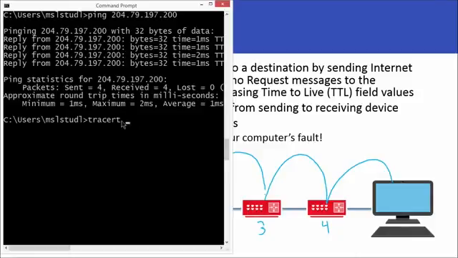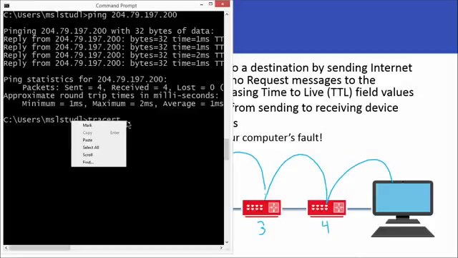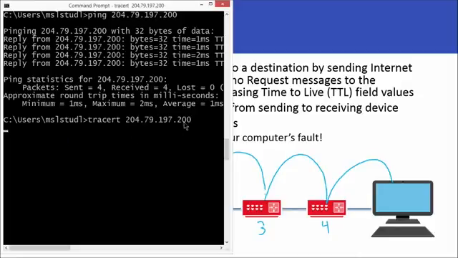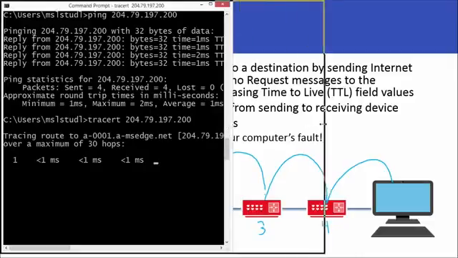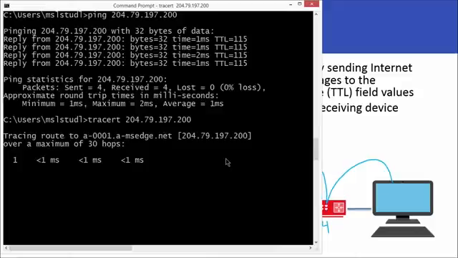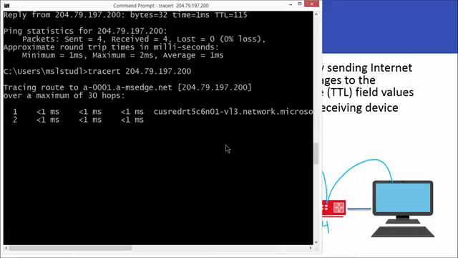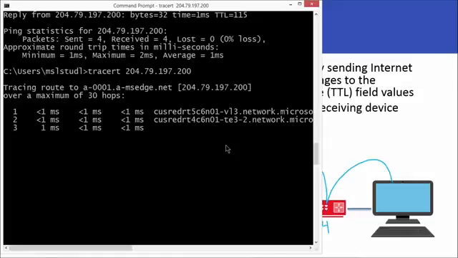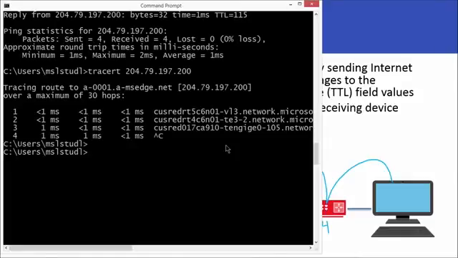And we're going to go ahead and trace the route to Bing. And there it goes. It's going to show us all of the different routers that it's going to connect to in order to access Bing, right? So it's going to keep on going here. I'm going to hit Control C to exit out, so that we can go ahead and keep on going with our presentation here, okay?